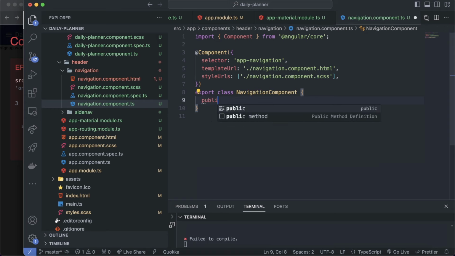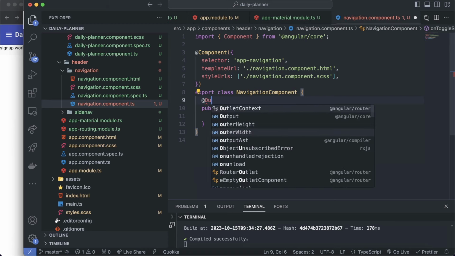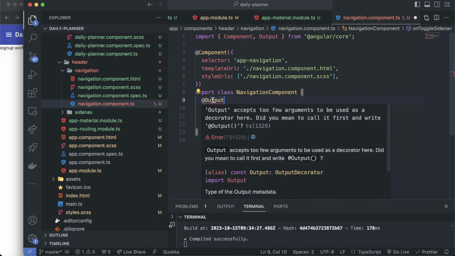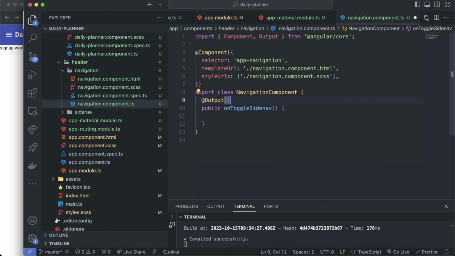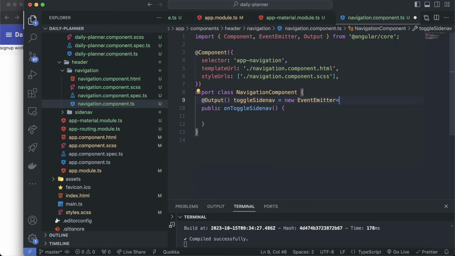So here I'm going to add a public method, and when you save this, your project should be back. And now we want to do something. We want to emit an event from the child component to the outside, so we need to use the Output decorator. Let's call it toggleSide, and this is going to be equal to a new EventEmitter, which must be imported from @angular/core.